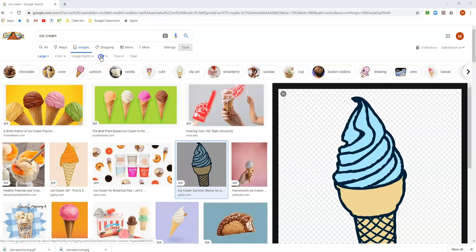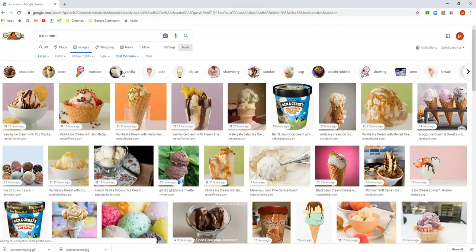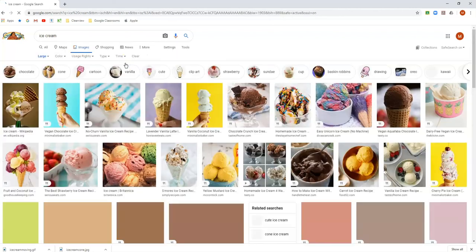Alright, let's change this back to any type again. Have you ever looked for an image and you thought, oh man, I just saw this online, someone just posted it last night, and you're trying to find it? Well, you can do a search for just the past 24 hours, and now you can see all of these images were just uploaded in the last 24 hours. You can even do the past week, past month, or the past year, so you can narrow it down quite a bit to the image that you're looking for. Okay?